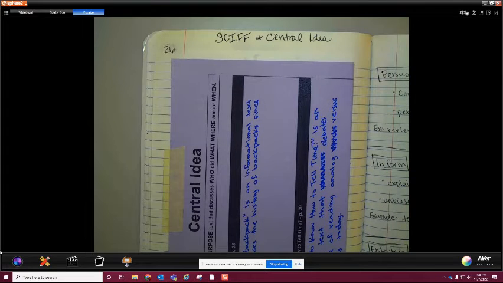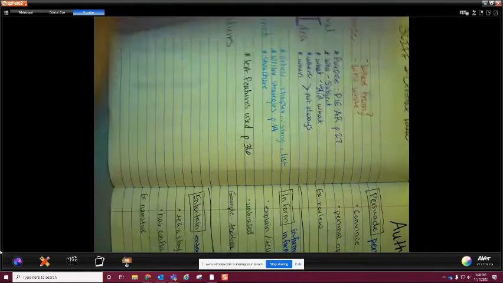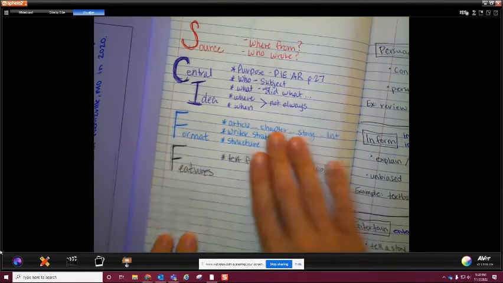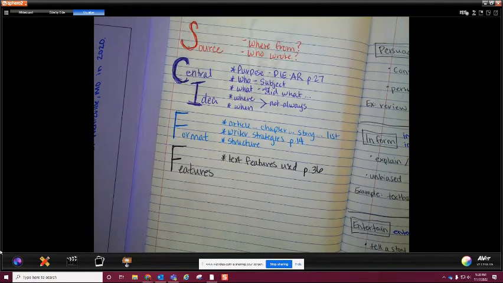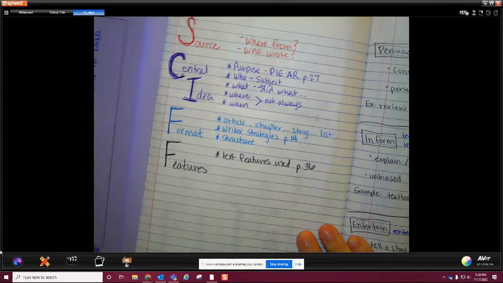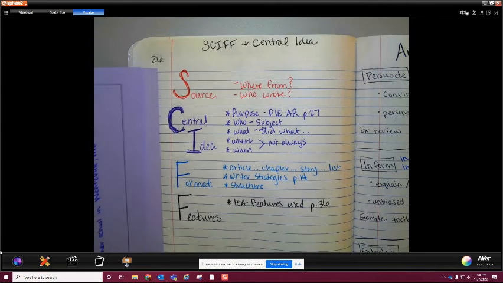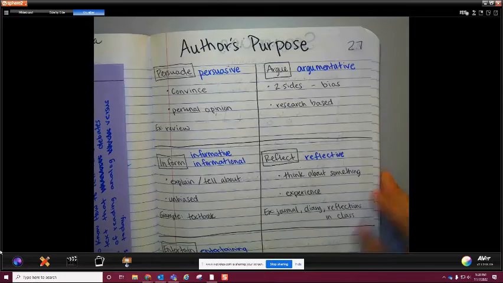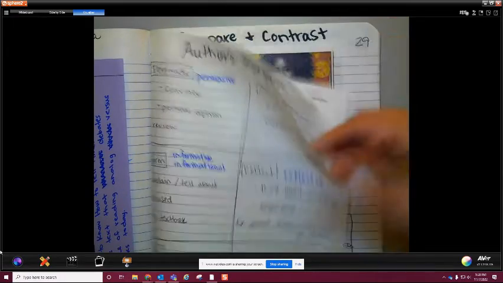So in your notebook on page 26, I know you don't have yours, and that's okay. You can just watch my screen. On page 26, we have different central ideas listed out. Underneath that central idea, we also have SCIF, because that's what we've been talking about for information pieces, the sense of where things are coming from: the central idea, format, and features. We also have notes on page 27 about author's purpose.